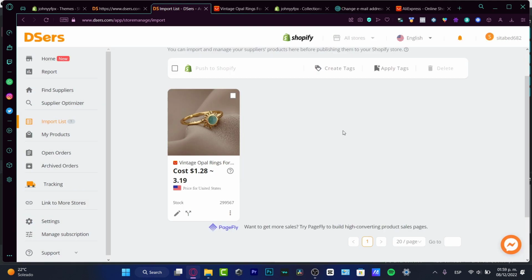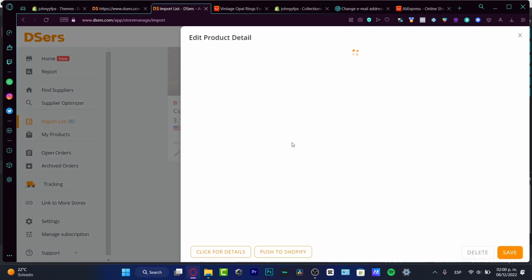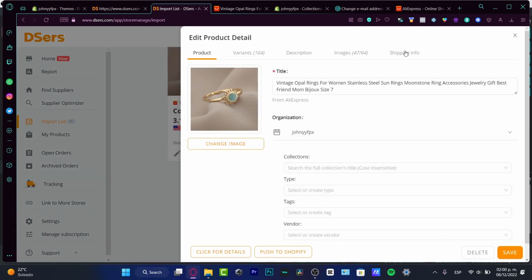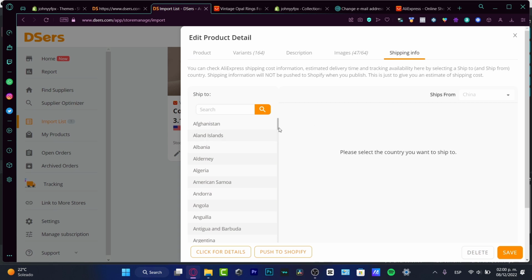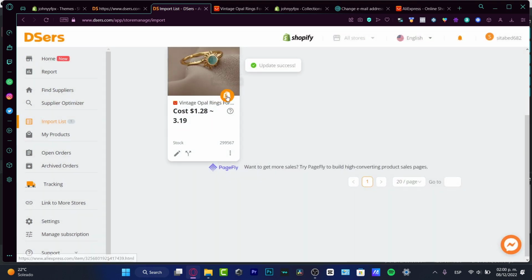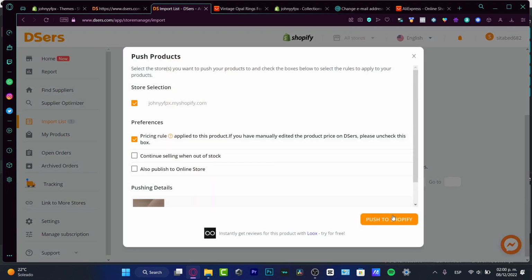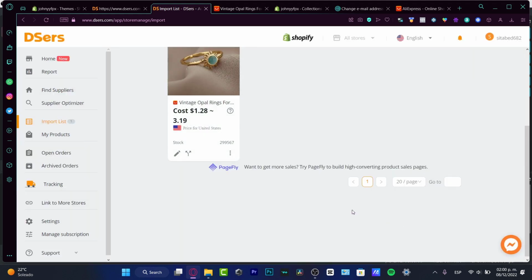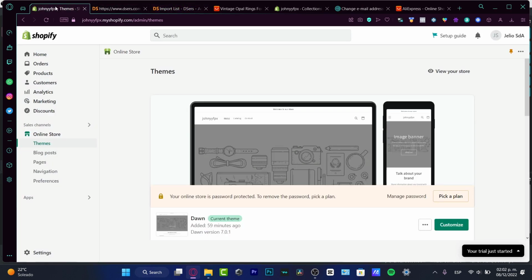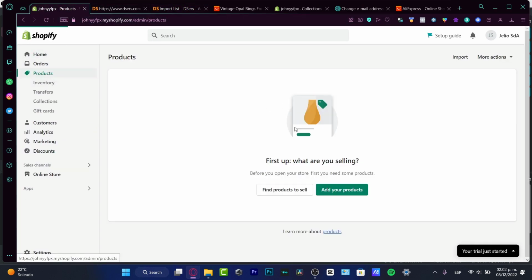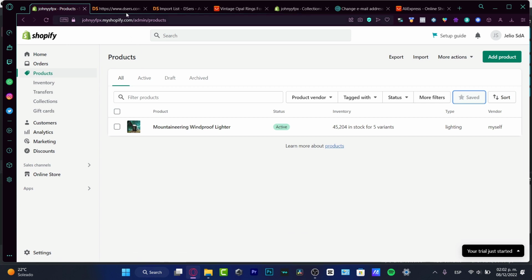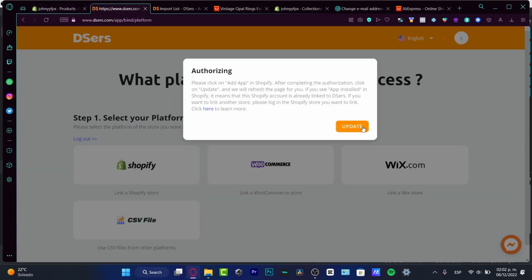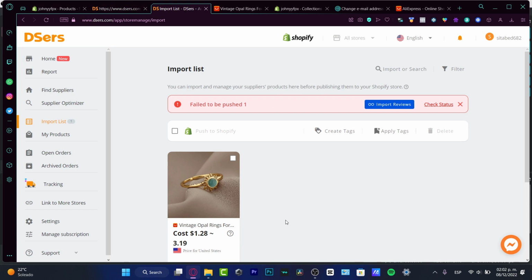First of all, I just want to make sure that when I choose the added product, I choose the shipping information, and I want to choose ships from United States. Then I can go into save. There we go. Now I can go into push to Shopify and hit push to Shopify once again. So I just need to go back into my store and figure out if my product has been added successfully into the product section. So this is how we find a supplier from AliExpress in DSU.